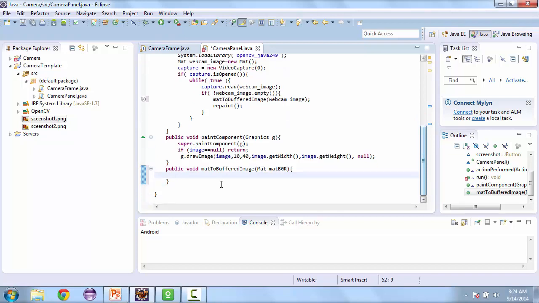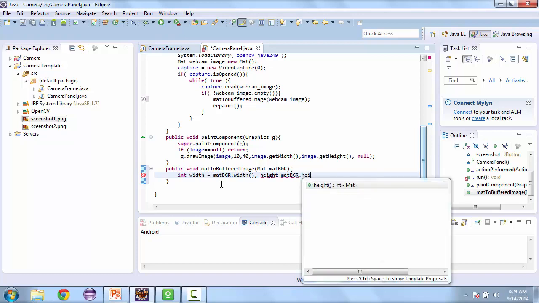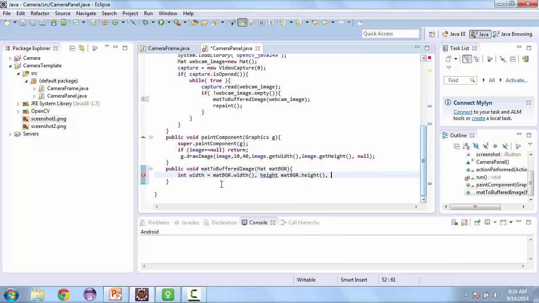And we need to get some values here. So int width is equal to matBGR.width. And then height is equal to matBGR.height. And channels is equal to matBGR.channels.